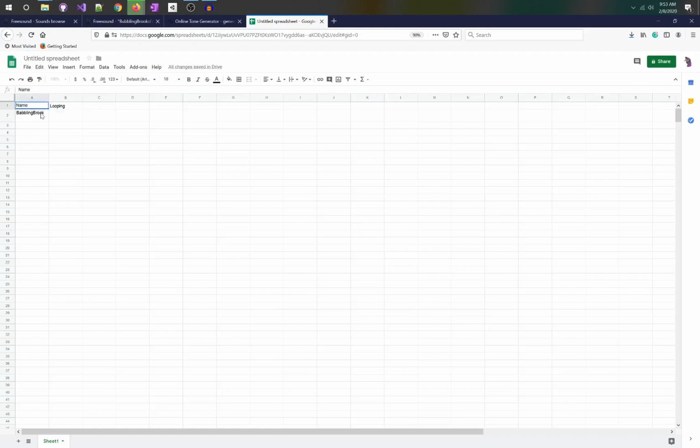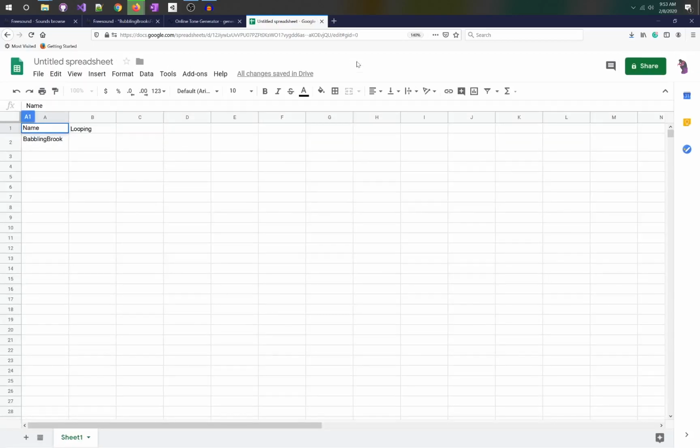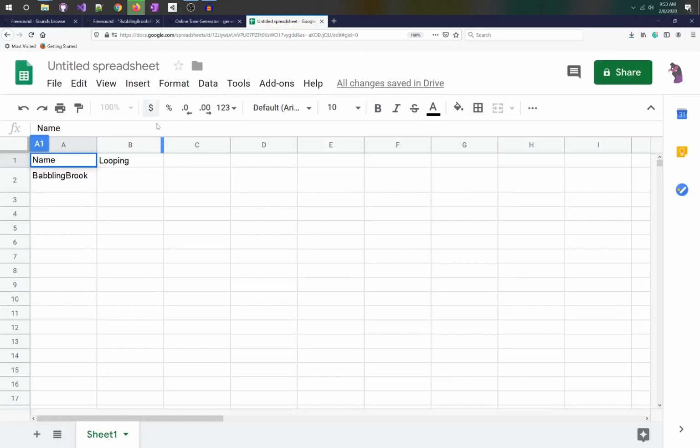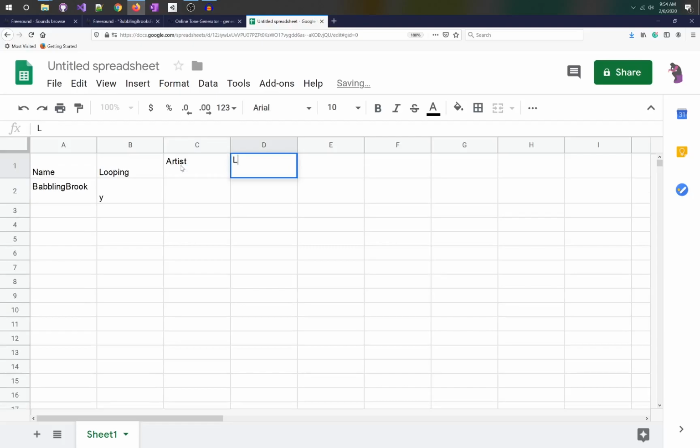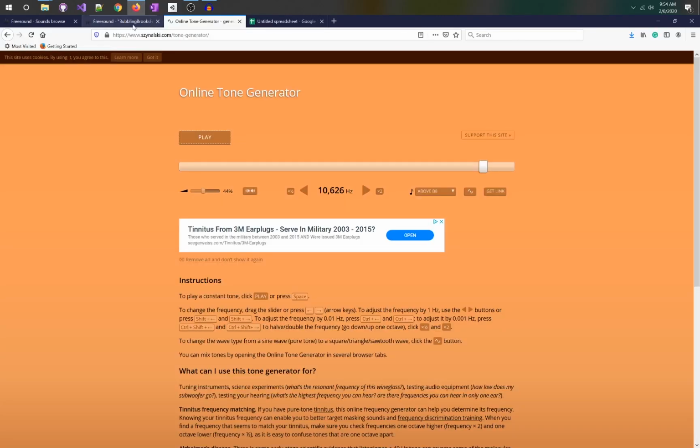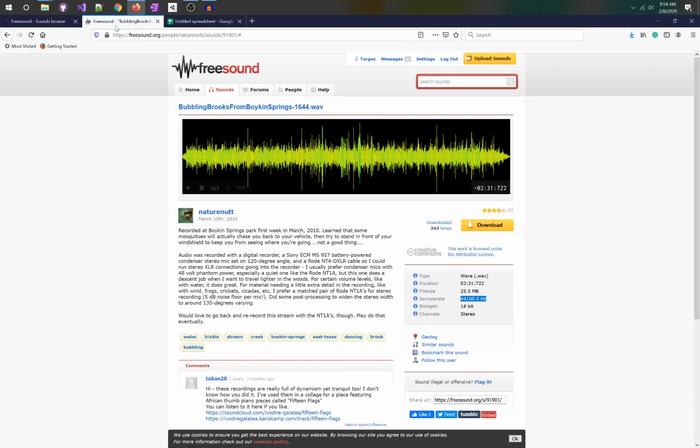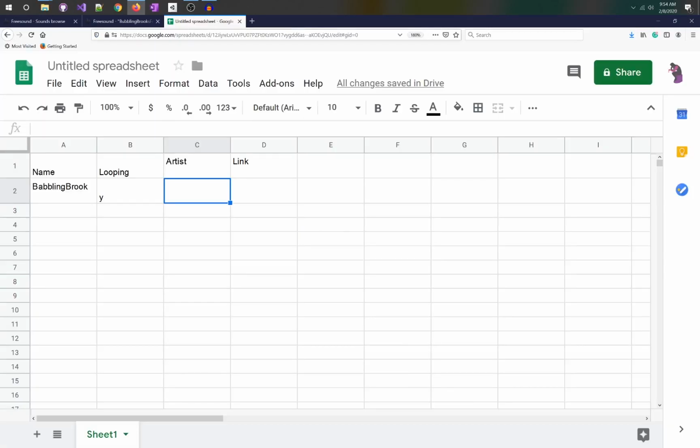Let me increase the size of this so that you can see anything at all. You want to have a name of the sound effect, and whether it's looping. Yes, in this case. And then the file link or artist link. If you're downloading stuff under an attribution license, it means that you have to put these people in the credits, so I have to keep track of this.